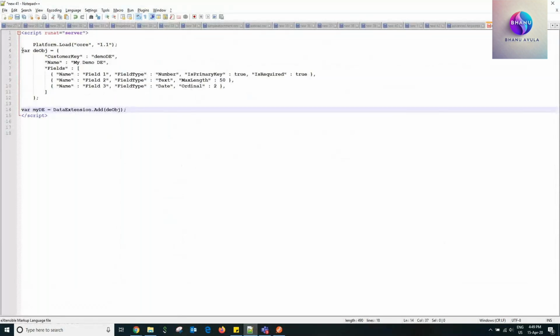Here what he is trying to do is take a payload. In this payload, this is the customer key with this demo DE, and this is the name of the data extension, and it has fields. For example, name is the field one, and for field type you have to give whether it's a number or not. Is it a primary key? Yes, it is true, and length or null, so everything.